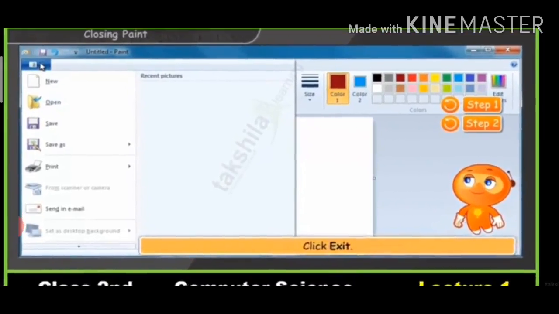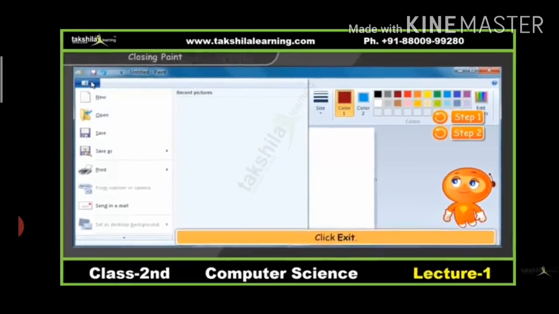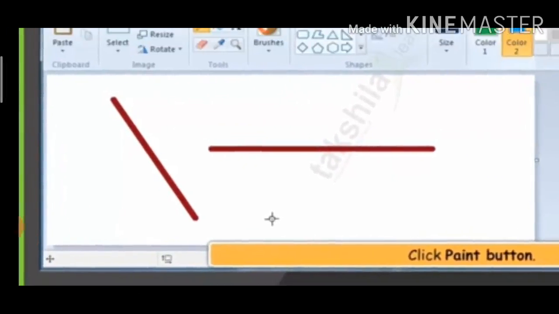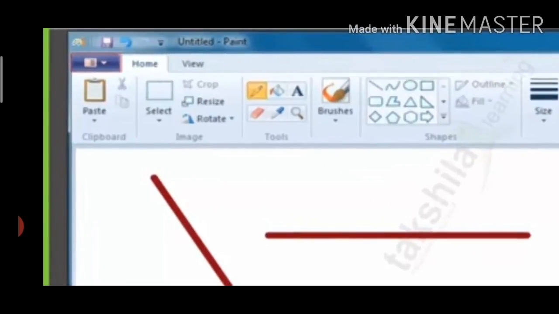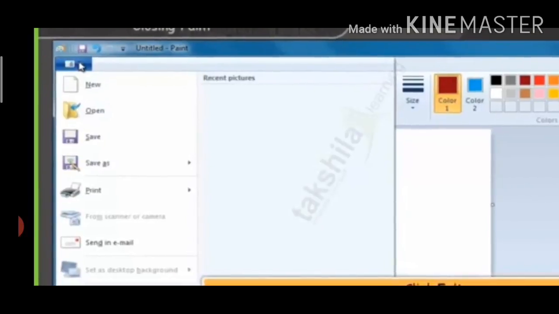Okay, now after this, if we want to close Paint, how can we close our Paint window? There are some steps that we have to follow to close the Paint window. First, we have to go to this Paint button. Where is the Paint button? This corner, this blue button is known as the Paint button. So we have to select this Paint button.